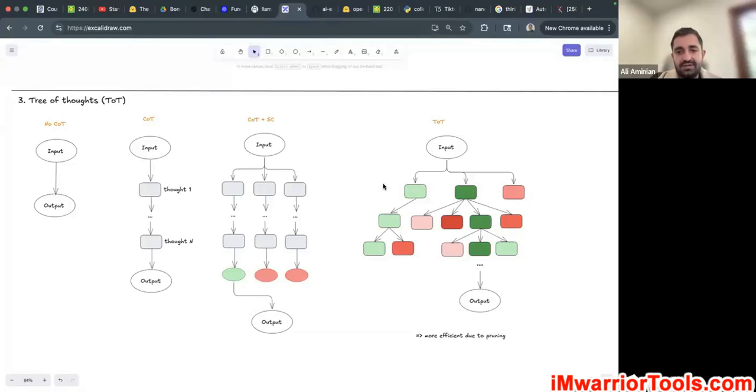And then once we have that, we evaluate and see how good it is and how much better we want it to be. And then we move from there.